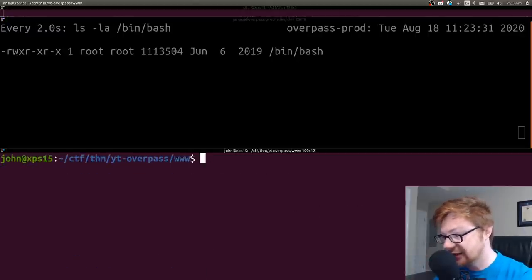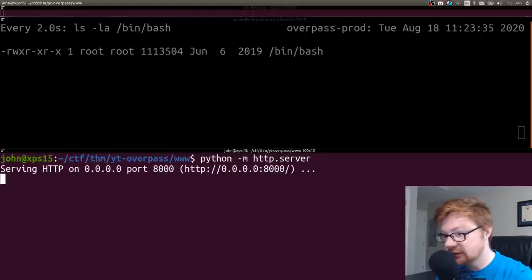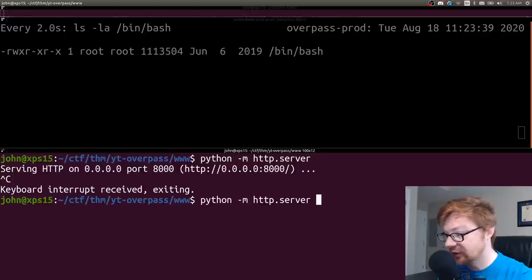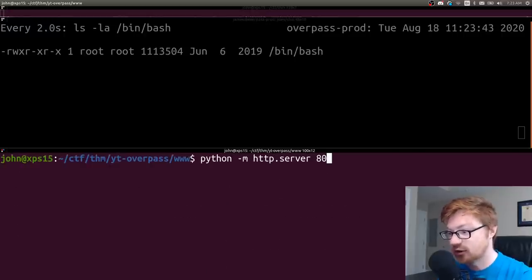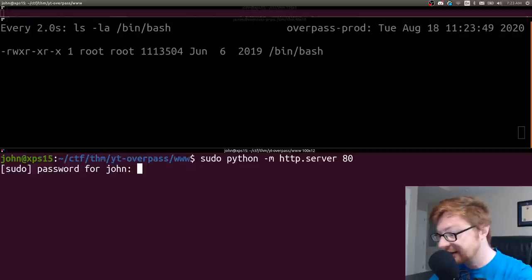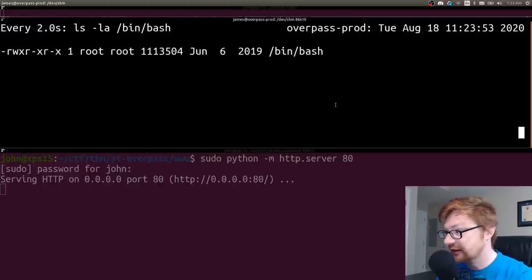So let's fire up my HTTP server. That's going to listen on port 8000 by default. If I want to specify port 80, I could specify that as a last argument, but we need root privileges to do that on my Ubuntu system. So let me sudo python -m http.server, and type in my password as fast as I can. Great. Now we are very, very close to the end of the minute.